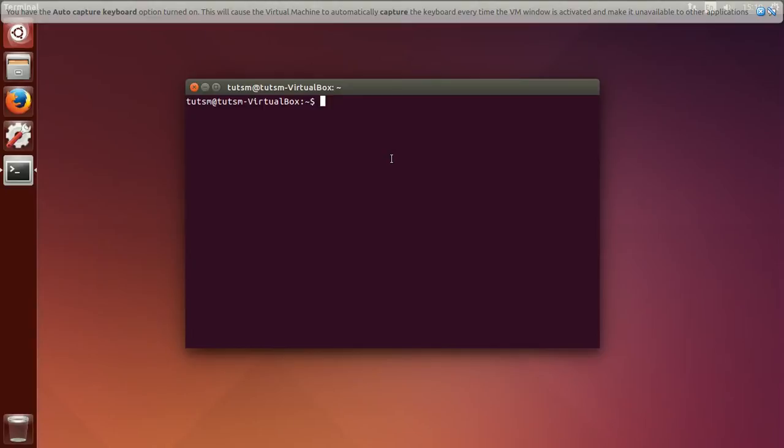Now, I'm going to show you how to install RVM under Ubuntu. Now, there's basically how to install this. It's all underneath the command line, so you've got to be used to using it. So, let's get started.